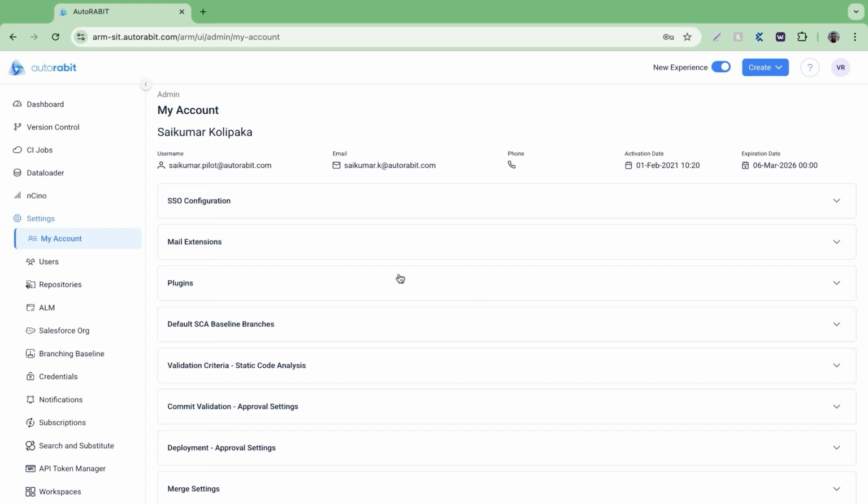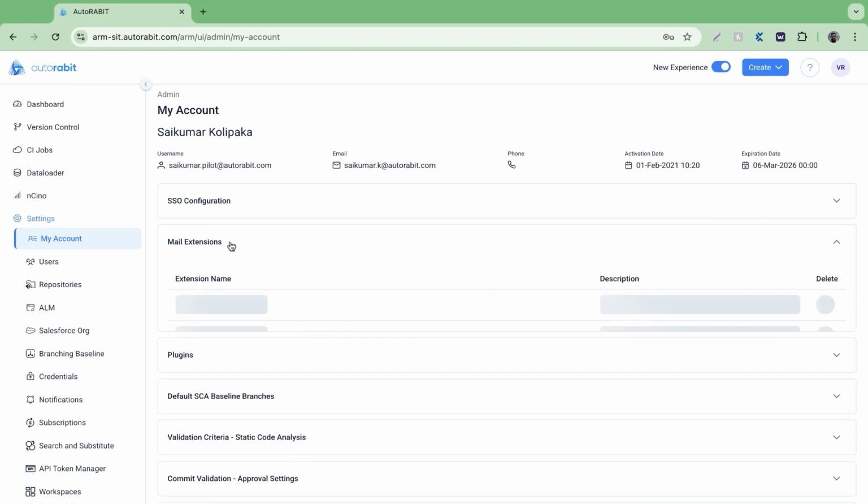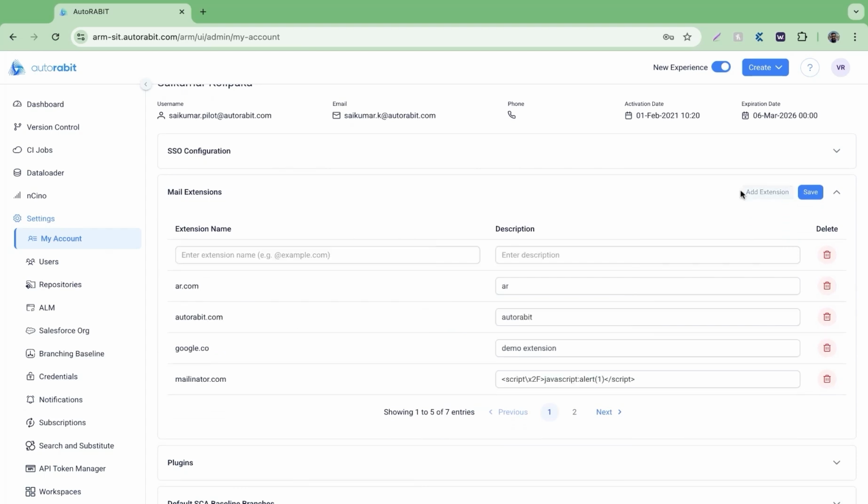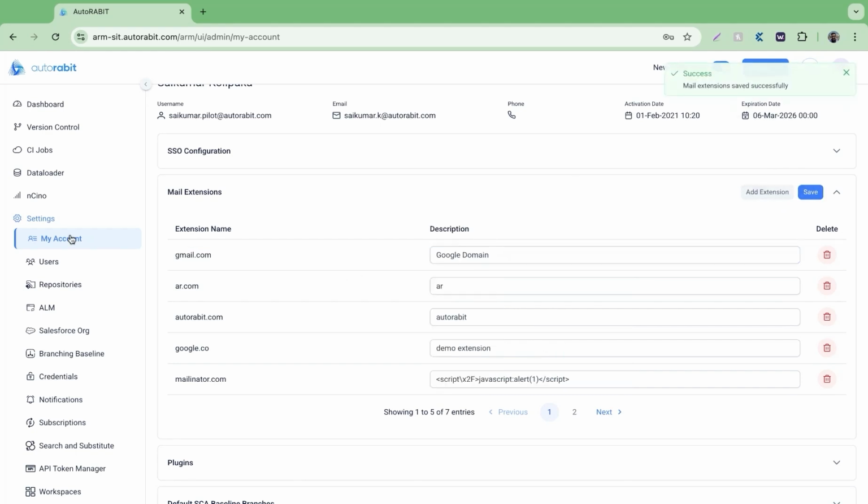Now let's look at how the principle of least privilege works within the UI itself. For that, we get into the My Account section within Settings and configure an email domain. I have a user that I'm about to register who carries the domain of Gmail. So I'm going to let AutoRABIT know that this user will have this domain extension. And once this is saved, we are good to go ahead and create that user.